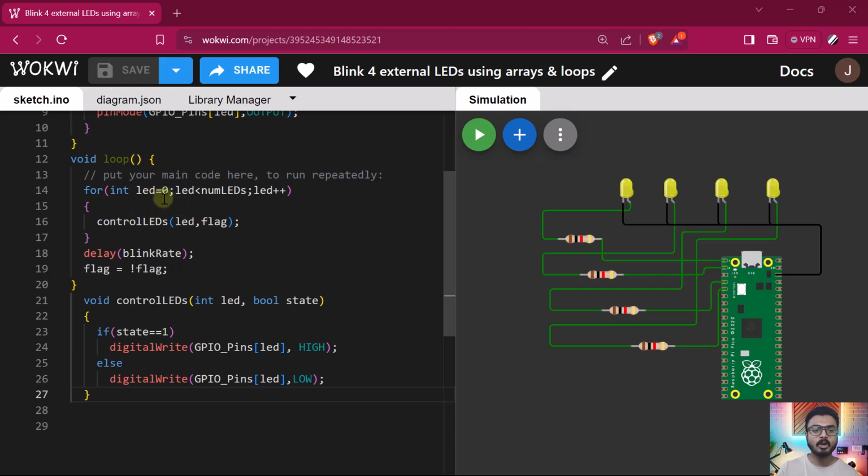So LED will now become 1. So we are going to deal with the second LED in our array. So here LED is equal to 1 and flag is still equal to 1. So LED 1 would be passed here and state is equal to 1. So if state is equal to 1, what should we do? That particular LED should be turned on. So this loop would run for all the LEDs, and for all the LEDs, this function would be called, and state was always equal to 1. So all the LEDs would be set to high. That means all the LEDs would turn on.